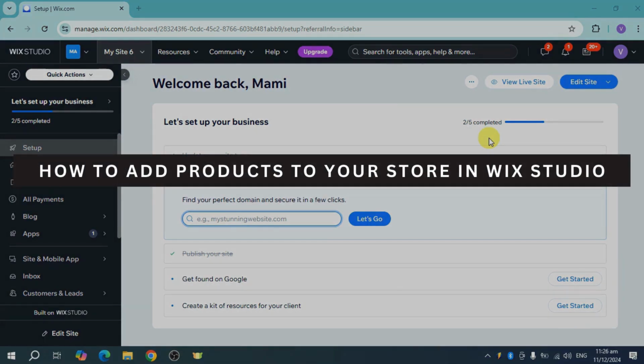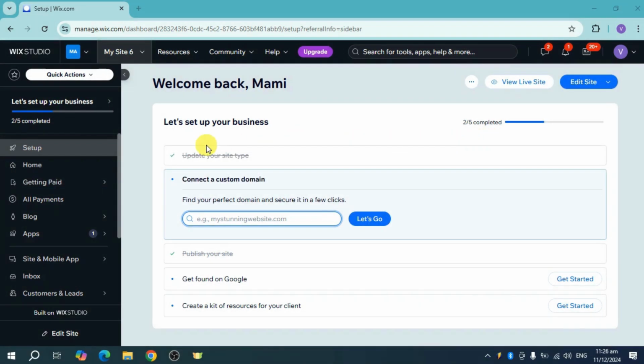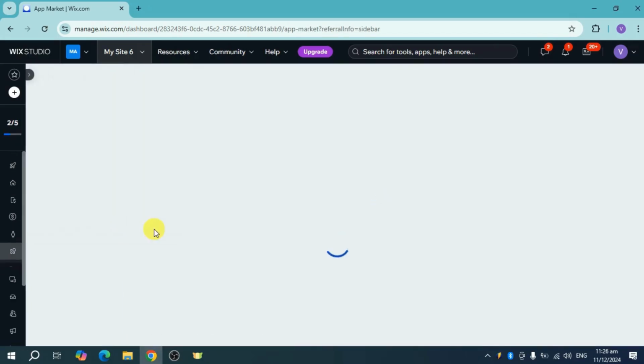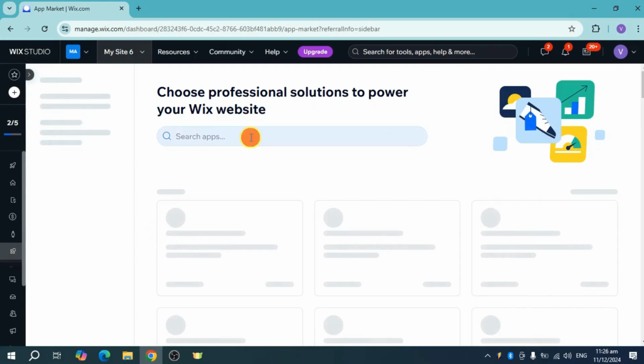How to add products to your store in Wix Studio. In order to do that, you need to head over and install the Wix store. Head over to the apps and go to your app market. Now, from in there, what you can do is just head over and search for online store.